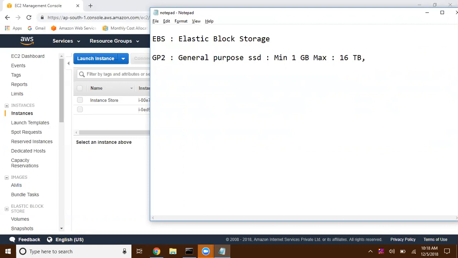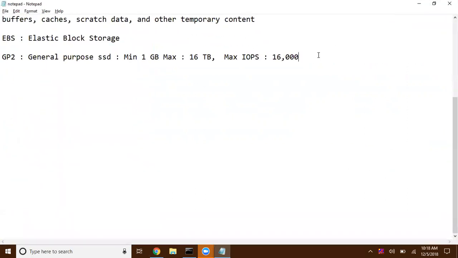And as we know, volume performance is measured using IOPS. The maximum IOPS we are going to get for this GP2 is 16,000. But basically, if we need more than 10,000, we are going to prefer another EBS volume type, that is IO1.